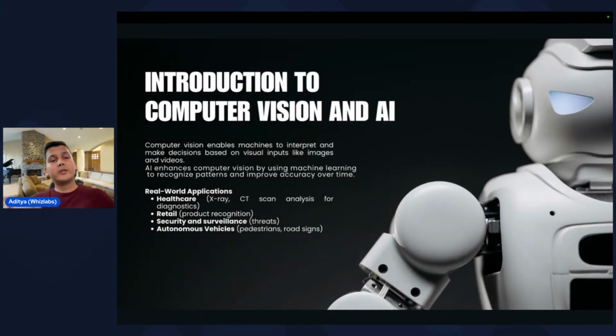Another real world application would be retail. Okay. How can this be used in retail? We can use it as a product recognition system, right? You can just scan a product or give a product to the computer vision. It will give you the details of that product. It will tell you all the applications, all the benefits, all the limitations of that product, right?